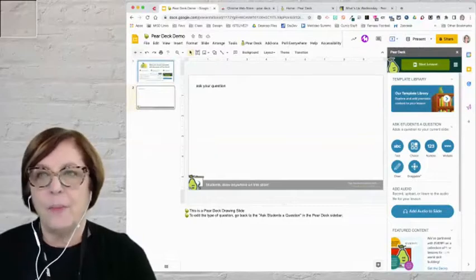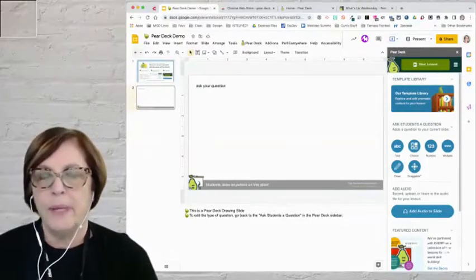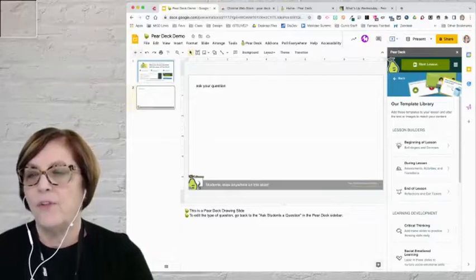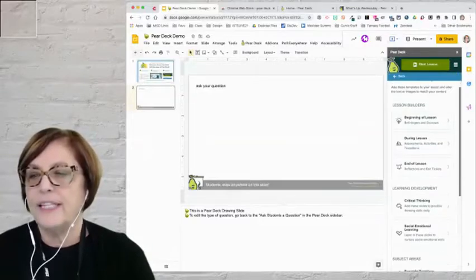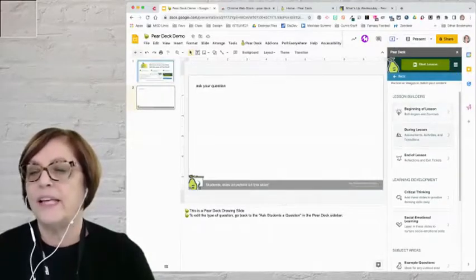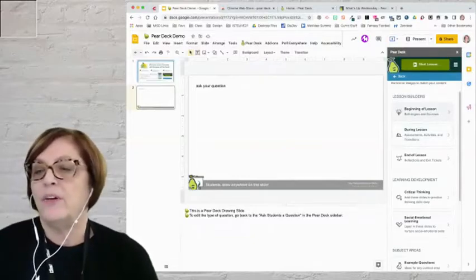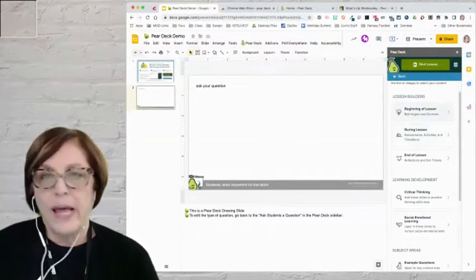Another thing that the Pear Deck sidebar menu has is a template library, and you would just click over here. They've even got templates for the beginning of the lesson. They could be used as bell ringers or do nows.